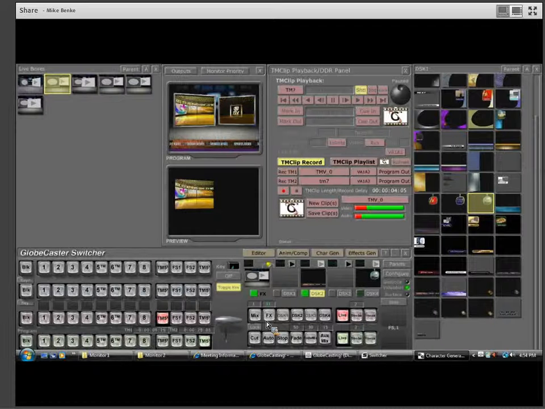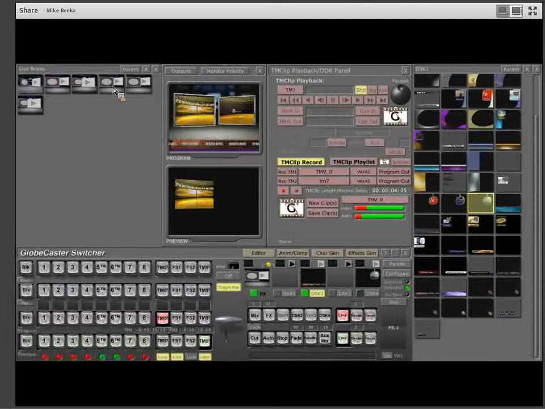So in this situation, you could have a second mouse, or you could have a numeric keypad where you're loading content into the character generator and then taking it to air with auto. Or if you wanted to work with two people, you could have somebody else loading up your graphics.